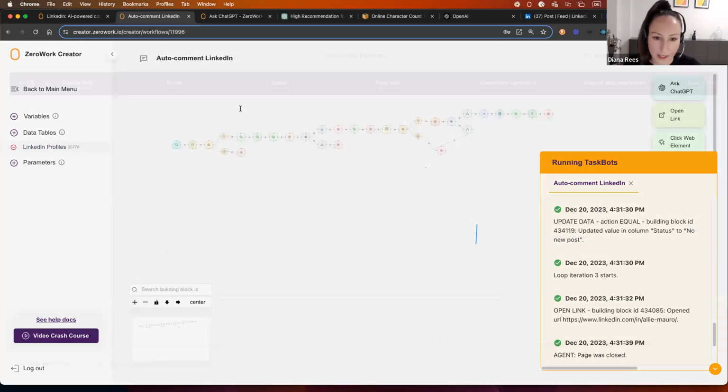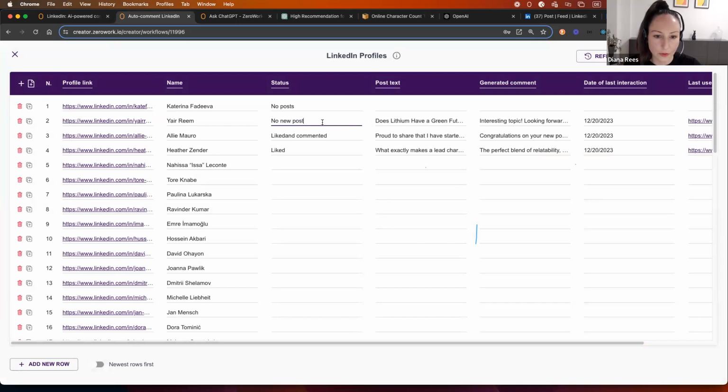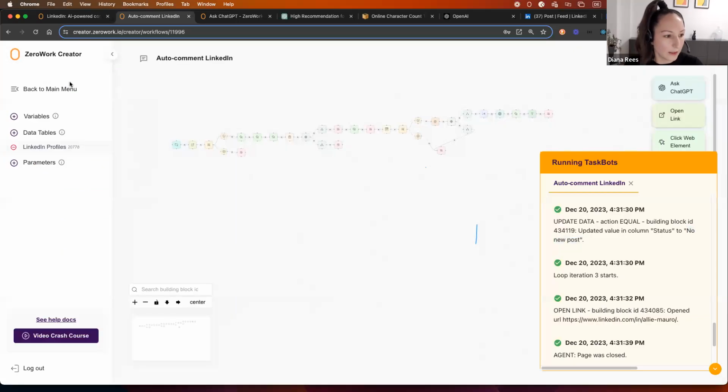So we can go back here. As you can see, no new post. The date of last interaction is today, but after that, no new post. Okay, awesome. Now let me show you how to also limit your number of comments or number of profile visits per run, and also snooze. And let's see.